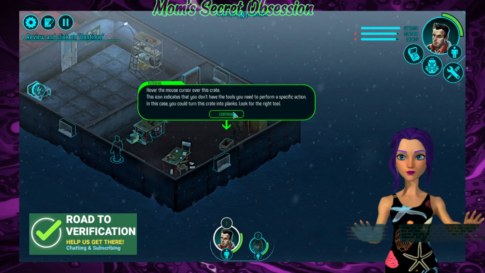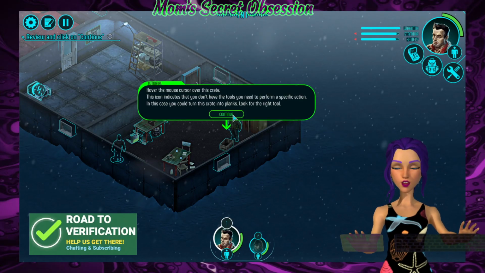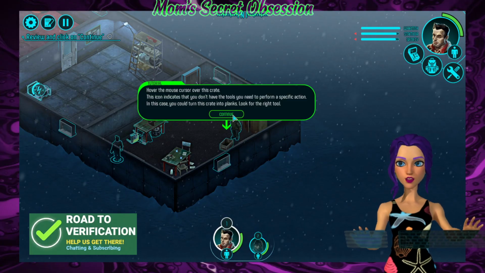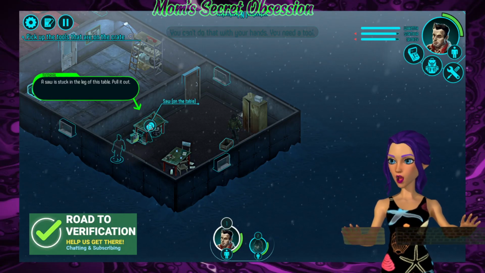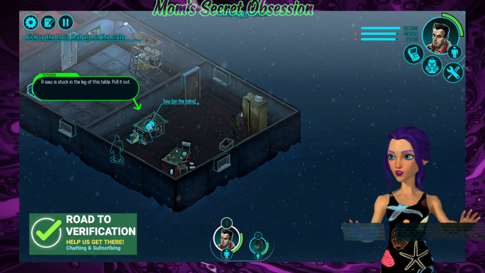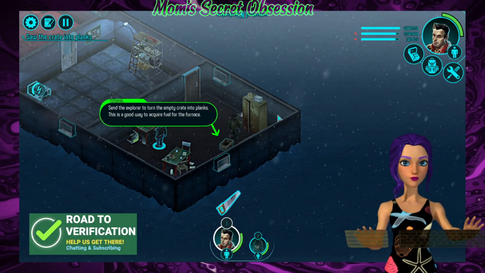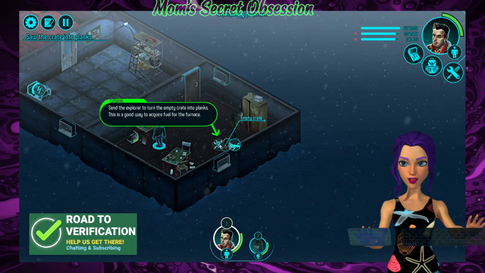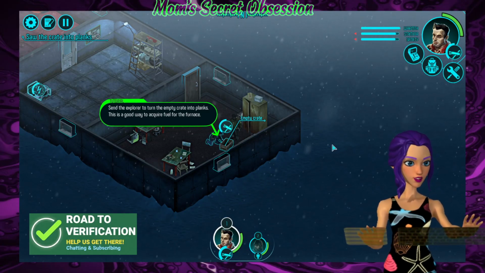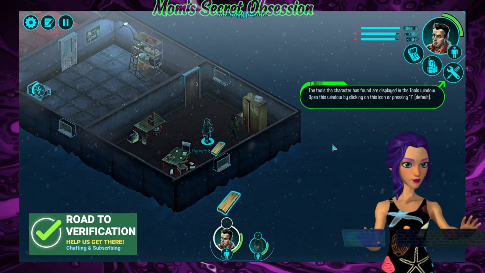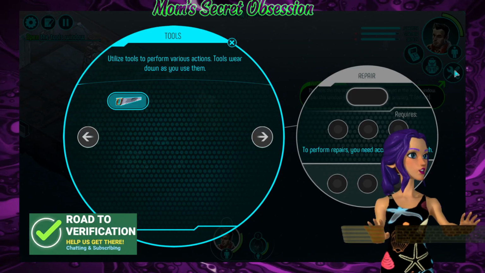Okay. Hover the mouse cursor over the crate. It indicates I don't have the tools needed to perform the specific action. In this case, I could turn the crate into planks. Just look for the right tool. Oh, look, there's a saw stuck in the leg of a table. What a coincidence. Send the explorer to turn the empty crate into planks. This is a way to acquire fuel for the furnace. Yes, yes. The tools the character has found are displayed in the tools window.